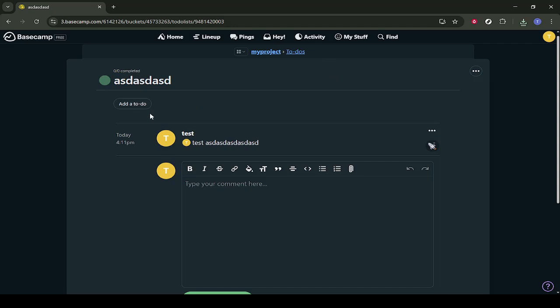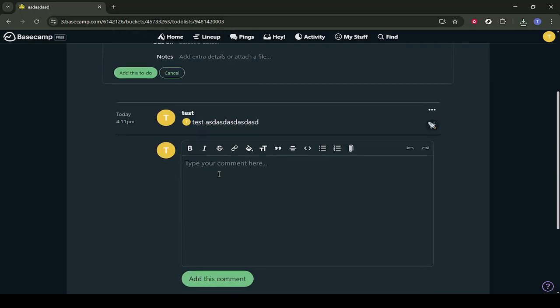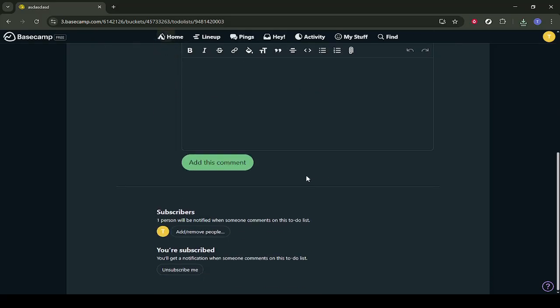Now, choose the particular to-do that you want to comment on and open it. Inside the to-do, scroll until you see the comment area. There's a text field that says something like, "Add a comment here." Click directly into that field. This is where you can leave updates, ask questions, share files, or capture decisions. Comments are really powerful in Basecamp because they keep all the conversation attached to the actual task instead of scattered across email or chat. With the comment field active, go ahead and type your message.